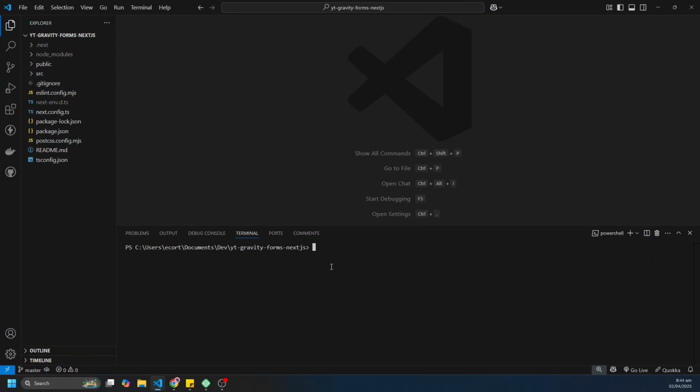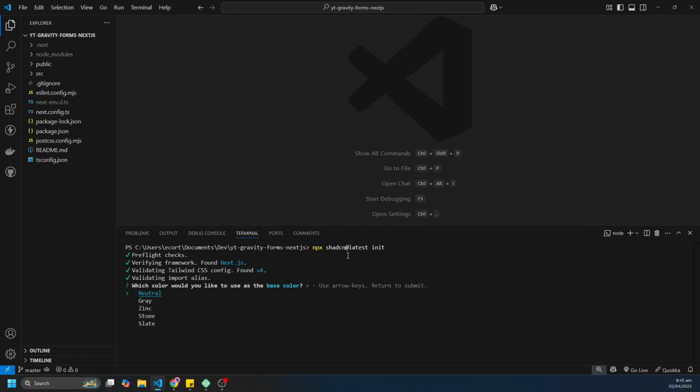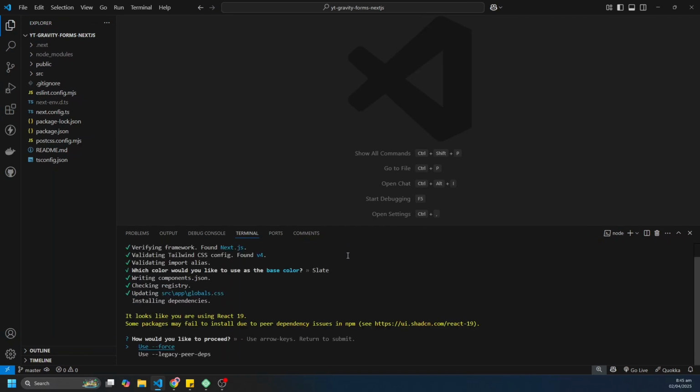Here I just have a clean Next.js project. So what I'll do first is actually install Shadcn, which is a library for pre-designed components, so we don't lose too much time styling. So here what I'll do is just run npx shadcn add latest init. Okay, here it's asking me for a base color. I'll just choose slate. And since we are running React 19, it asks us to pass this flag.